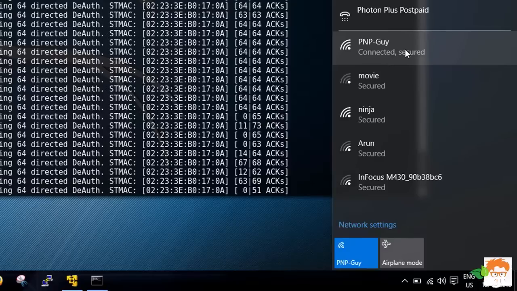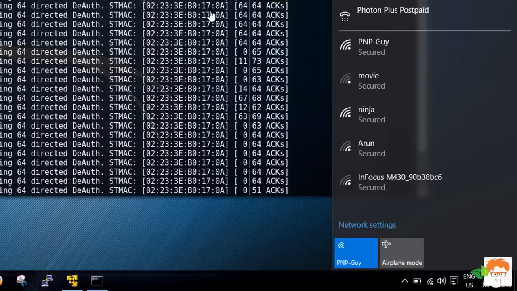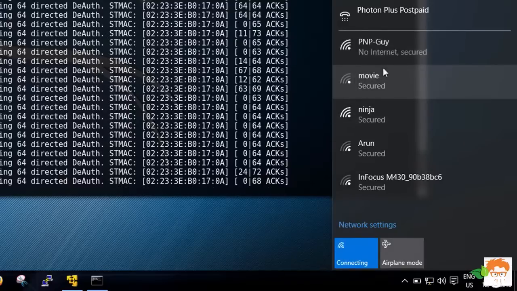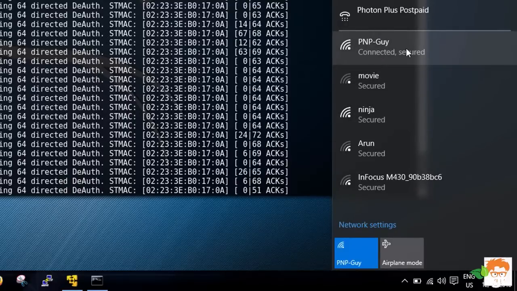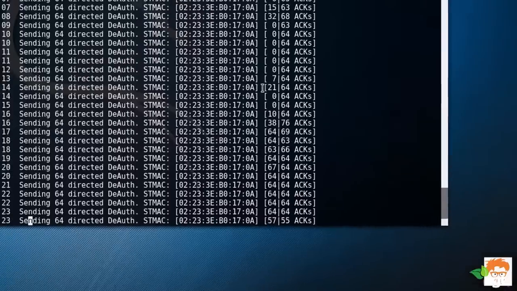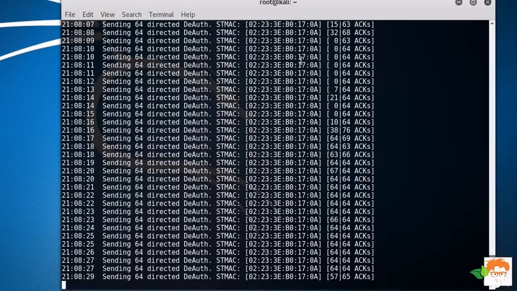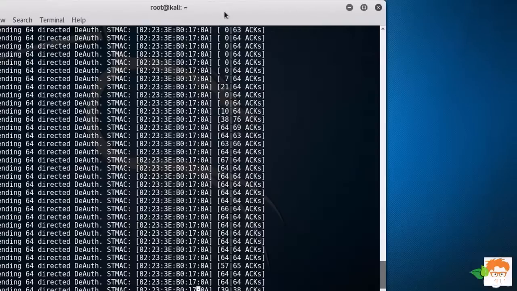Now let's see if it is going to disconnect our PNP guy again or not. And you can see guys, PNP guy was disconnected for a while. Let's see if it can disconnect the PNP guy again. You can see guys, PNP guy was disconnected again. So this is how we can run the deauthentication attack against any client connected to any Wi-Fi router.